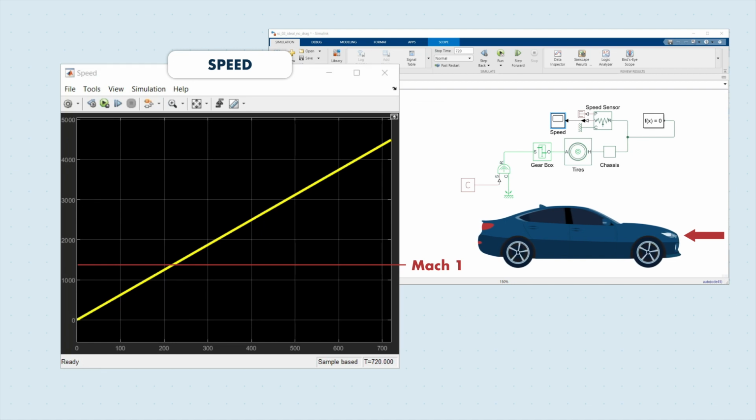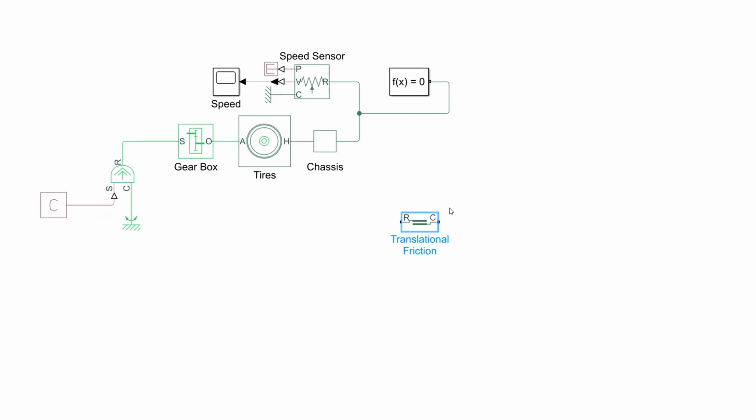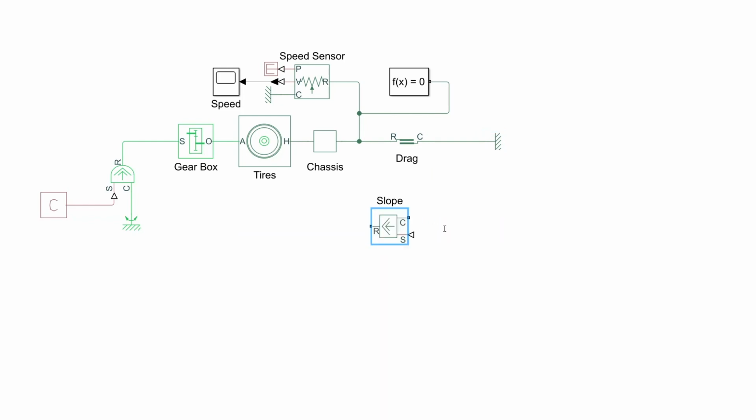We need to add rolling resistance of the tires, aerodynamic drag, and the road incline. We can add a friction block to capture the rolling resistance and drag. A force source lets us model the effect of gravity when driving up a steep hill.